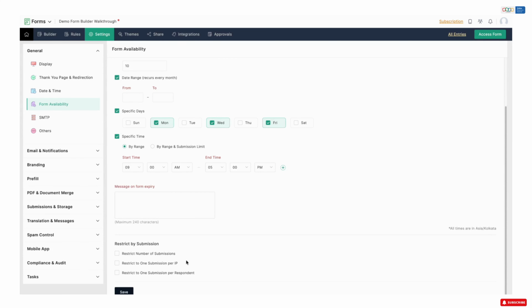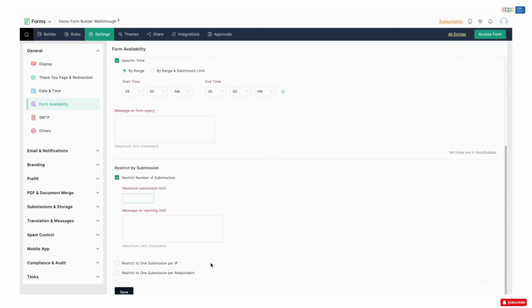Submission based restrictions. Restricts number of submissions. Global maximum entries. Restrict to one submission per IP. Block duplicates from same IP. Restrict to one submission per respondent. Only one submission per logged in user.